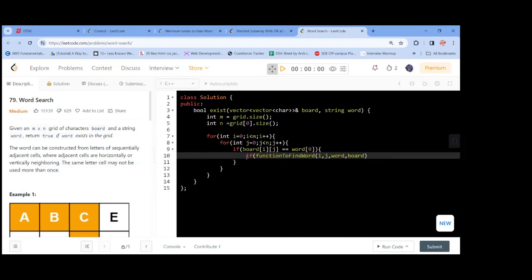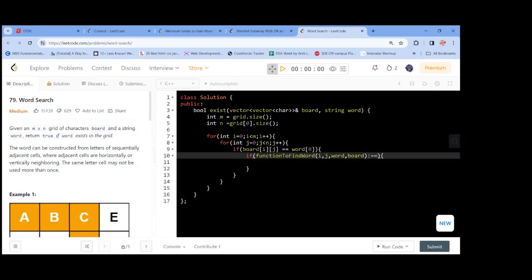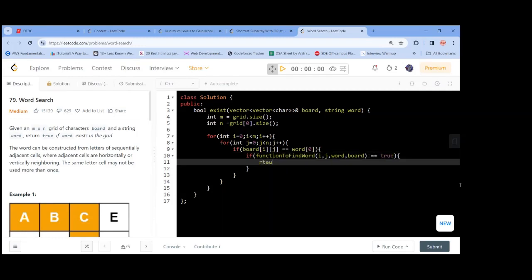So I will create this function for checking whether all the characters of the word are present or not. If it is true, then we will return true, or if it is false then we will do nothing.